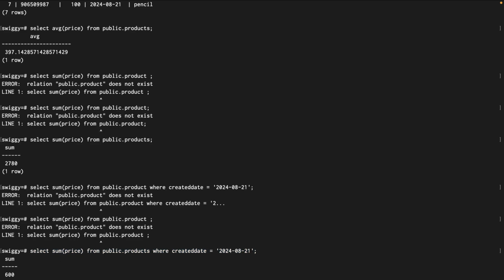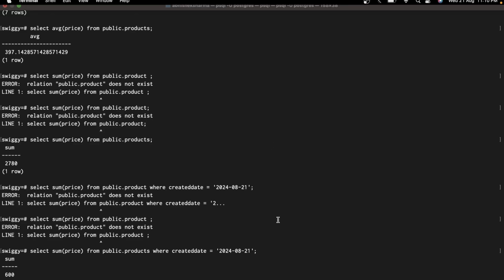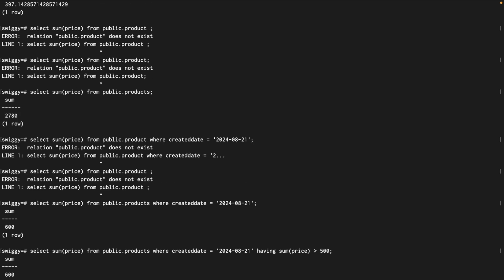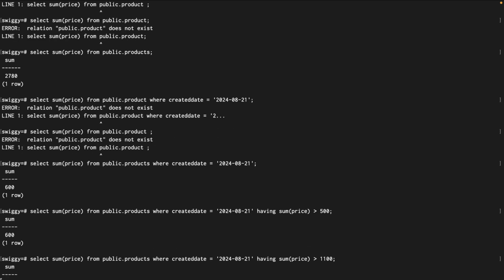So if I try to use having, again one question: can I use having with a where clause? If I try to do having sum of price greater than 500, the output will be 600, right? But if I make it 1100, the output will be nothing, right? So this is how we can use it.